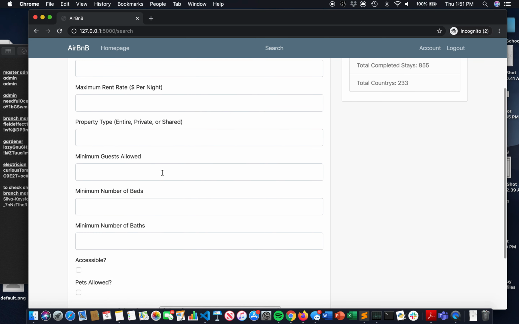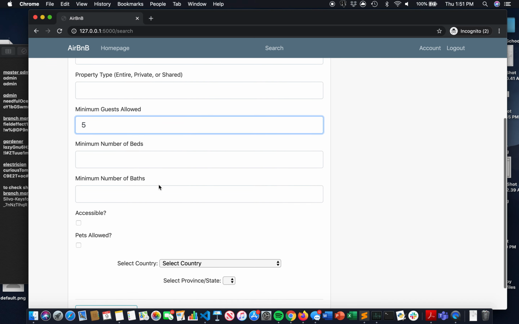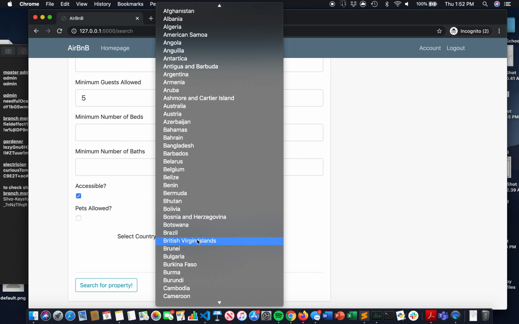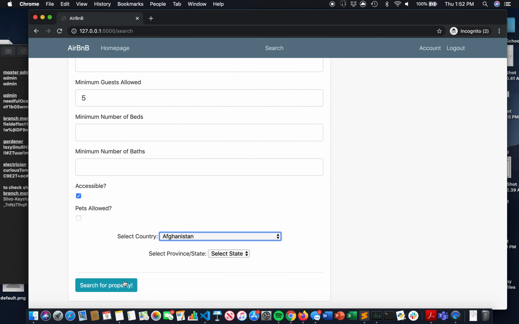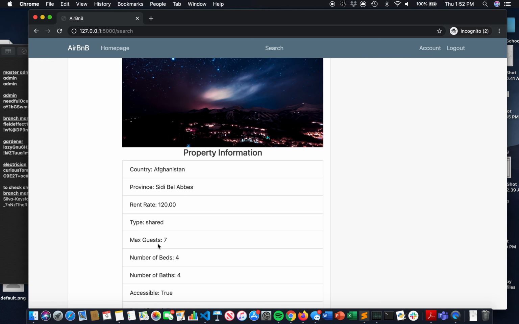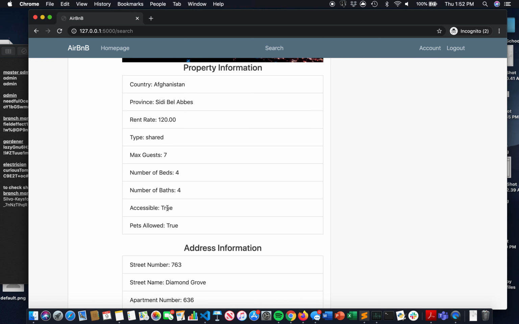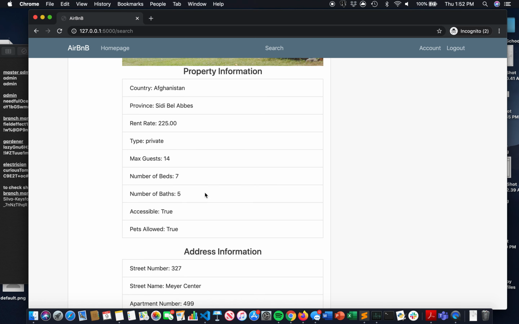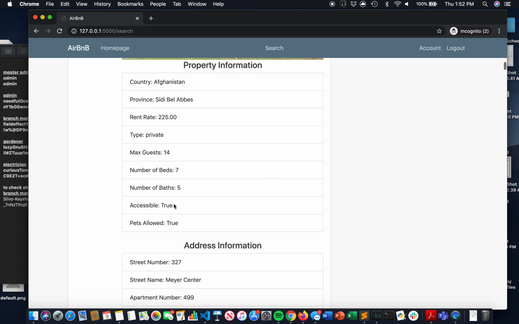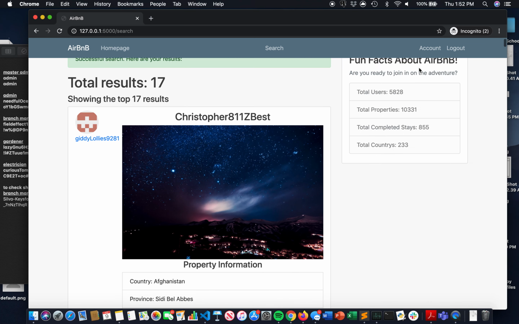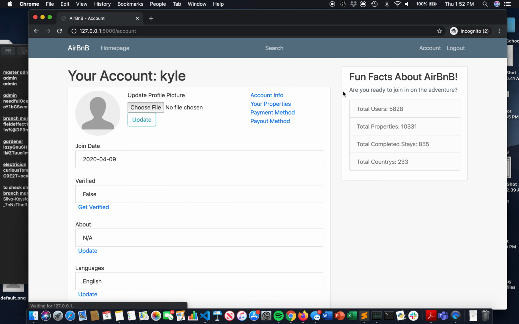So say I need to bring at least 5 guests, and I want it to be accessible, and I want to go to, let's just say Afghanistan, and we search for a property. So this should be in Afghanistan. It should be a minimum of 5 guests. It is, and it's accessible. So that's pretty cool. So we have 17 results, and all of them should be like that. Afghanistan, minimum 5 guests and accessible. So okay, we can search like that too. So that's pretty cool.